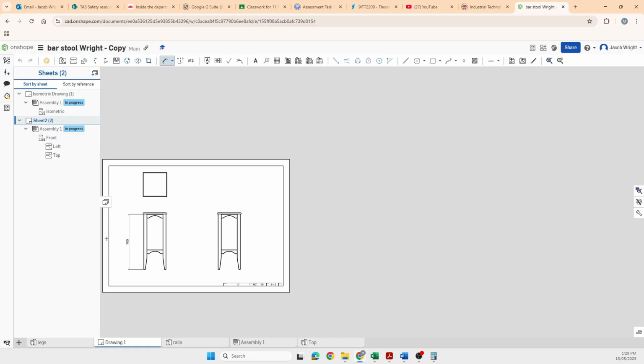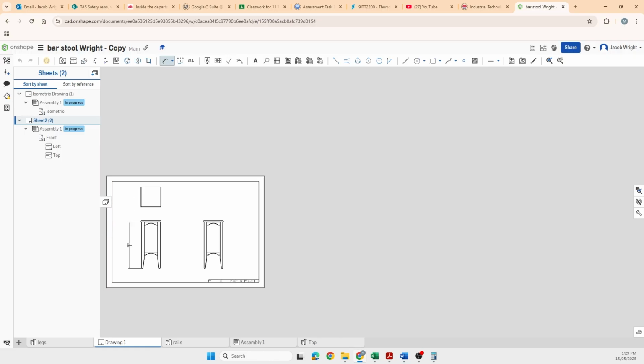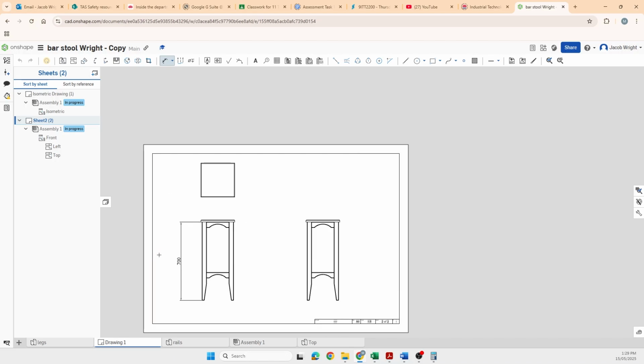Okay, I'm not a big fan of how that looks. I prefer it if all the dimensions are horizontal. So I'm going to show you how we can make that change and how we can get a little bit more gap between the actual drawing itself and these lines that give us our dimensions.